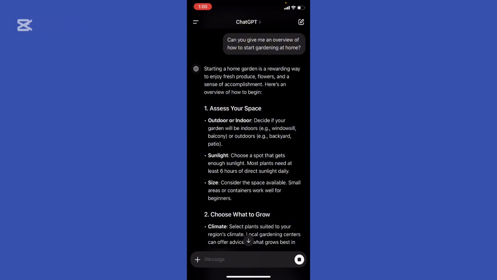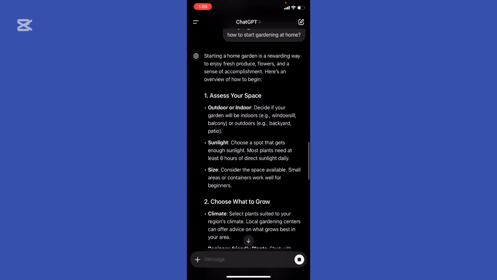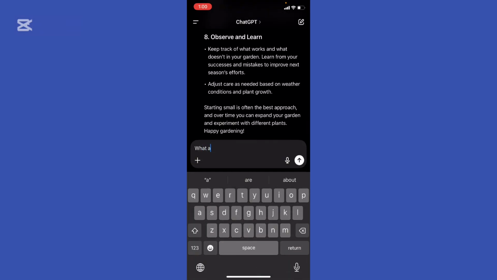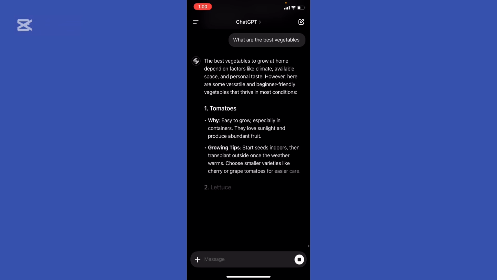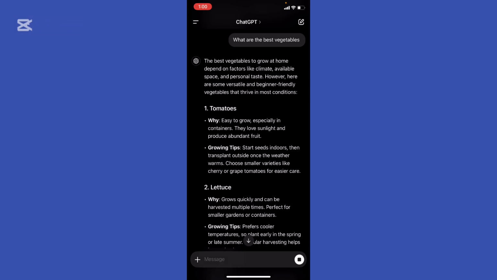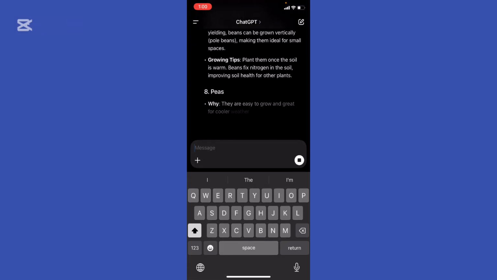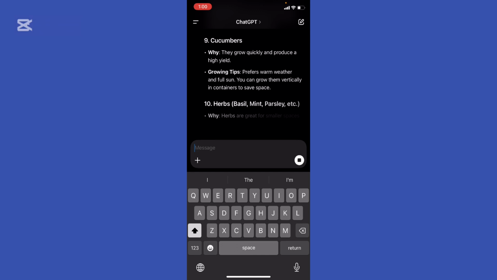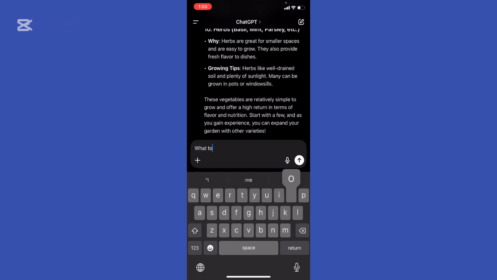After the overview, pick one aspect and ask a follow-up question. This helps you go deeper step by step. For example, what are the best vegetables or best fruits, okay? And explore related topics to that. For example, branch out into related areas to expand your knowledge. For example, how do I prevent pests in my home garden, or what tools do I need for gardening? So, for example, what tools do I need for gardening, right?